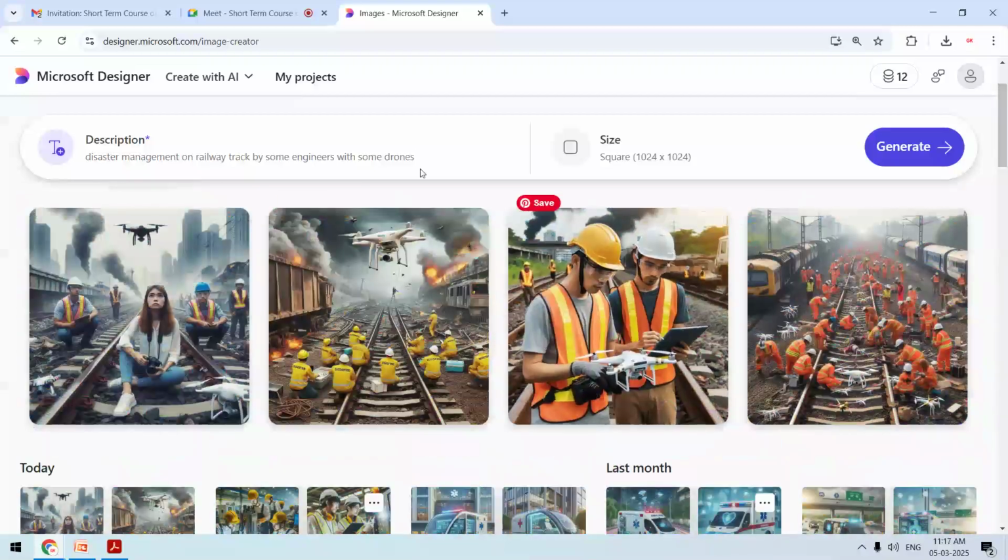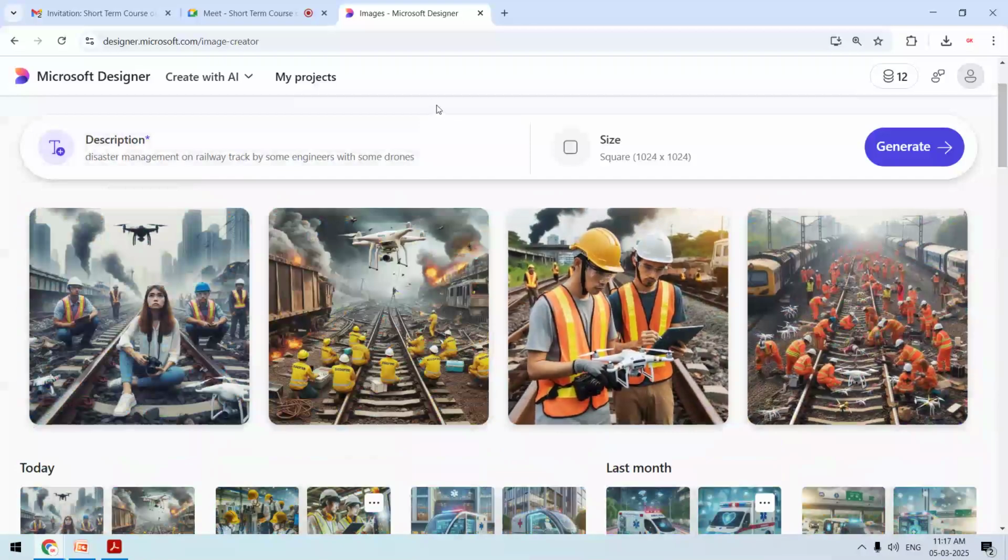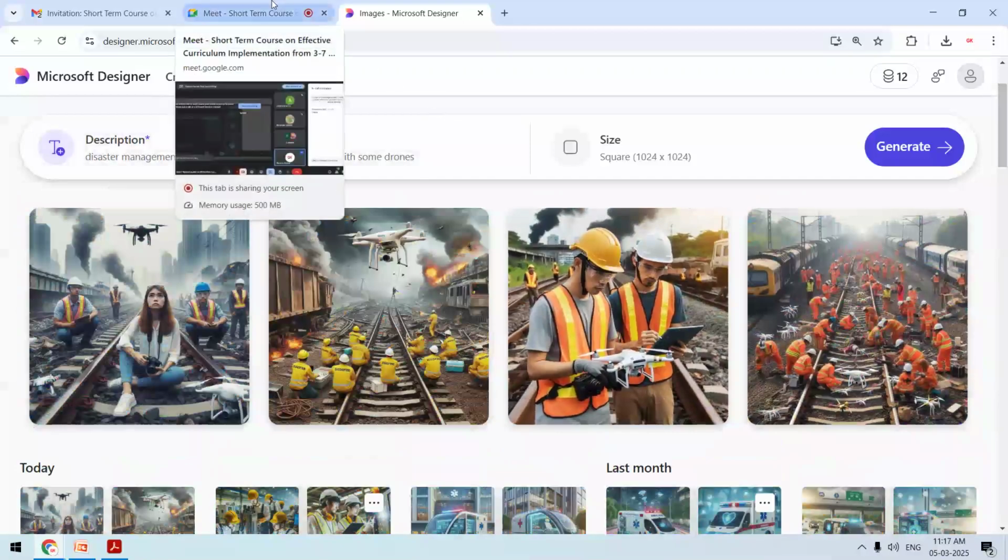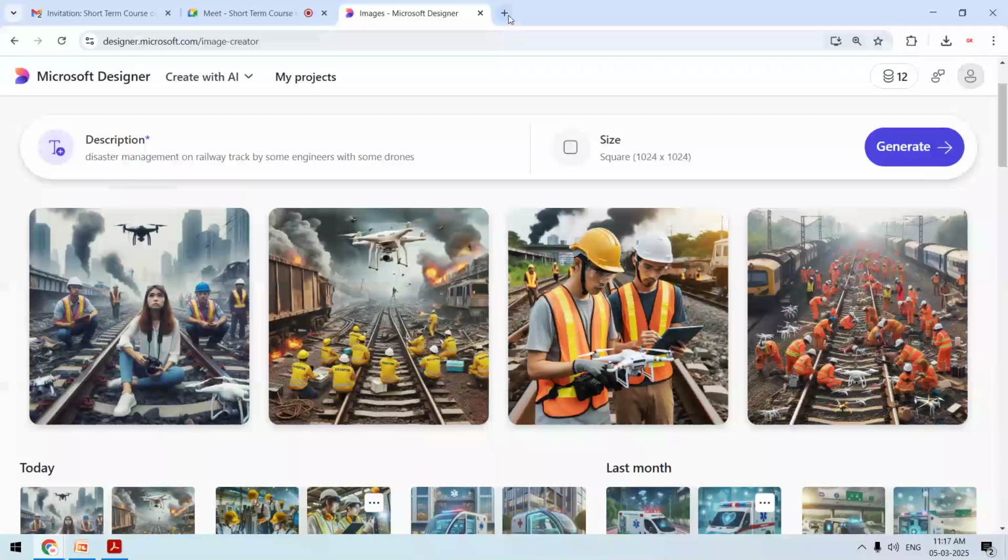My motive was to tell you about these tools and these platforms, so that you will be able to work on effective tools and effective implementations related to AI.